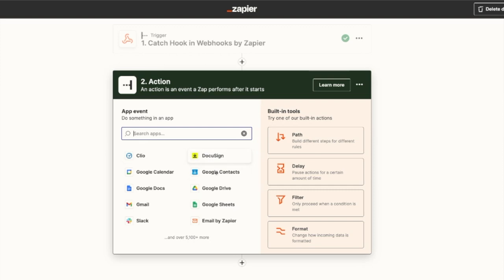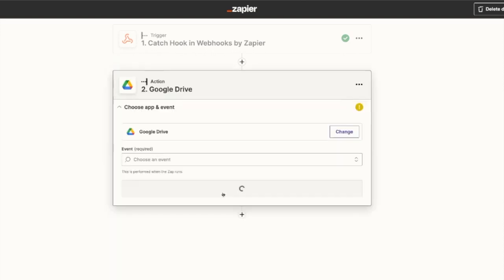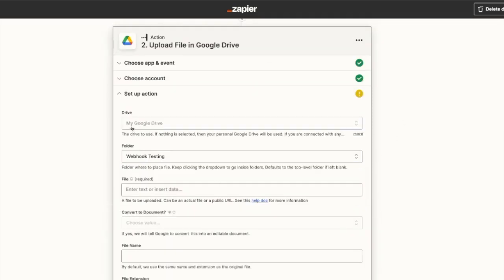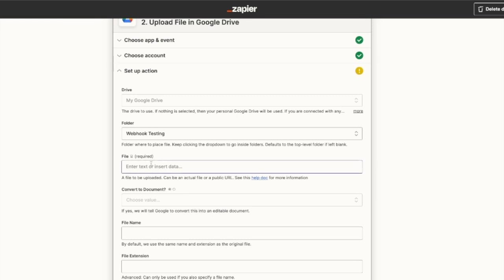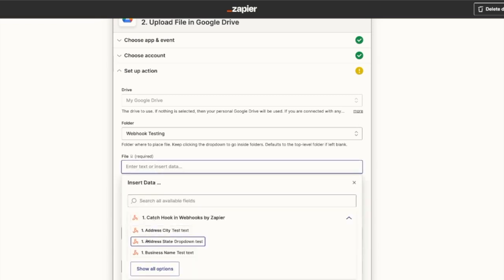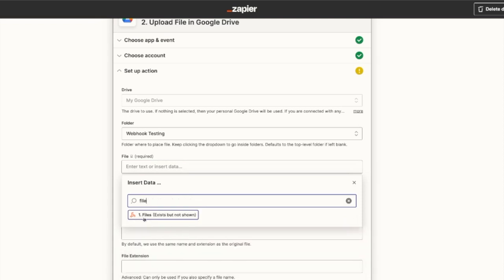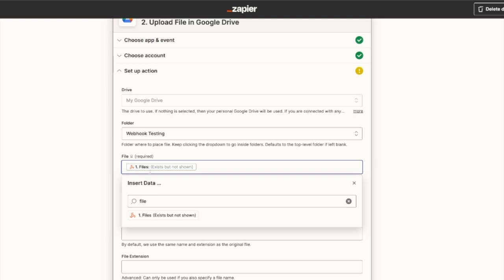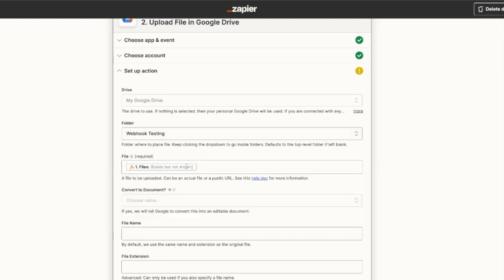In this case, I want to upload my documents from my Documate workflow to Google Drive. So for my action step, I'll click Google Drive, and for the event, I'll choose to upload a file. Then to set up my action, I'll connect my account and choose the folder where I would like this file to be uploaded. And then in the File field, I'll click in this field, and from the first step, I'm going to choose the variable files. So it'll show as files. I'll click that for my File field of the action step.